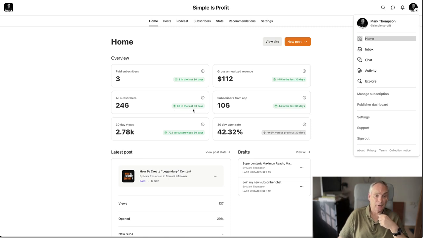Not as good as the previous 30 days. I never expected it to be. This now gives me something to aim for, and I intend to increase this to 100, 120 extra by next month. 106 people from the app, which is up 44 in the past 30 days. So that's not too bad.